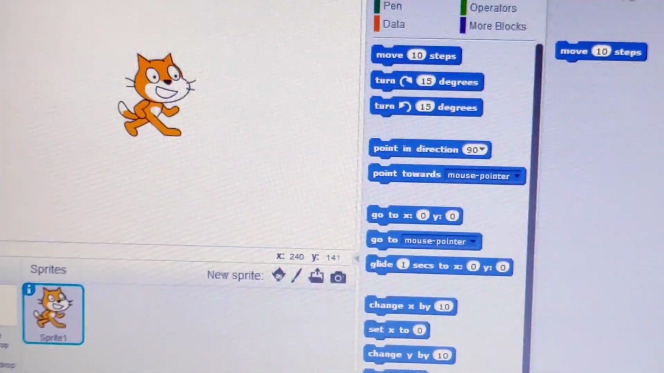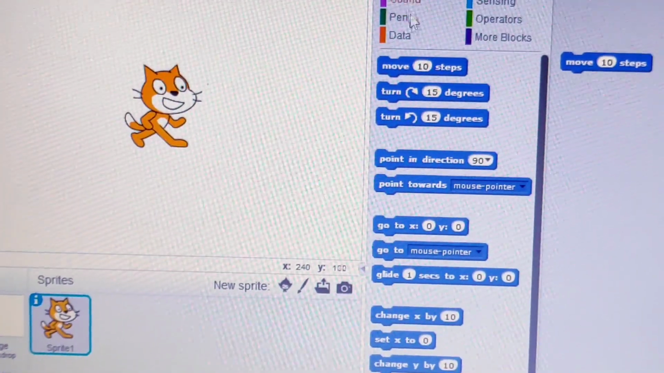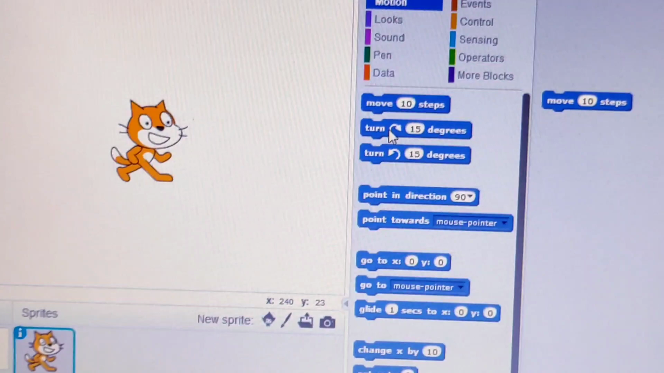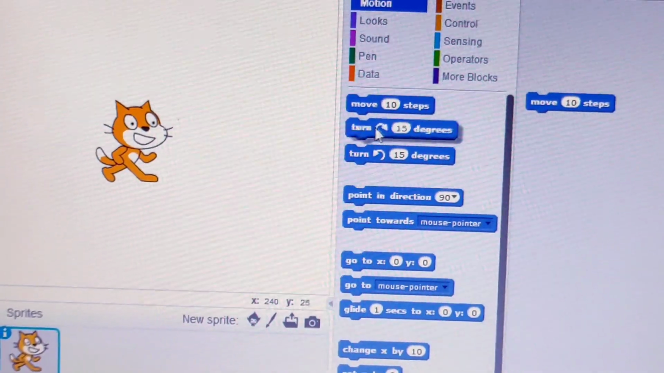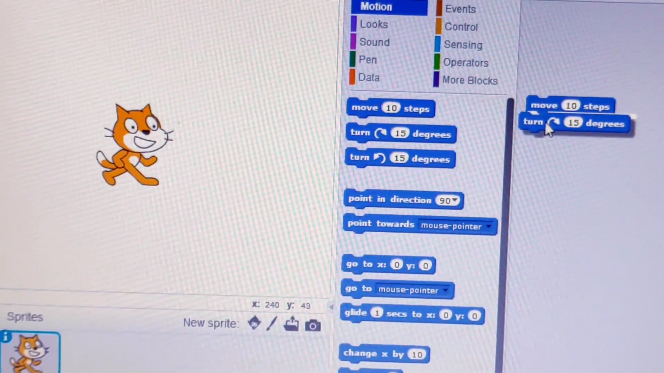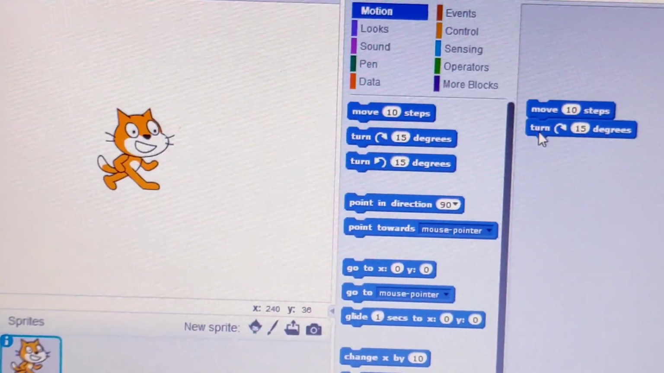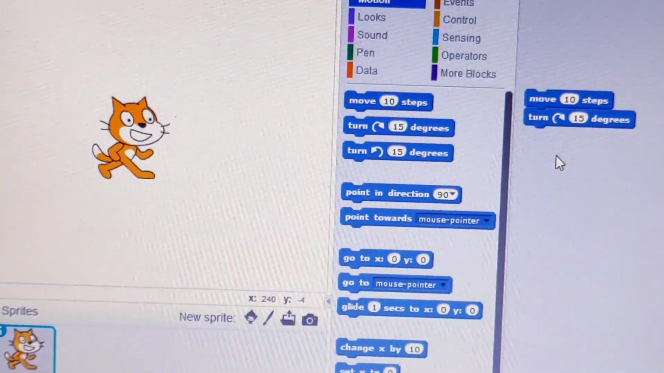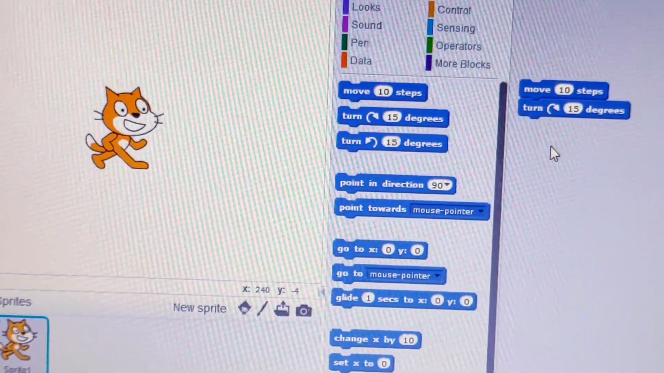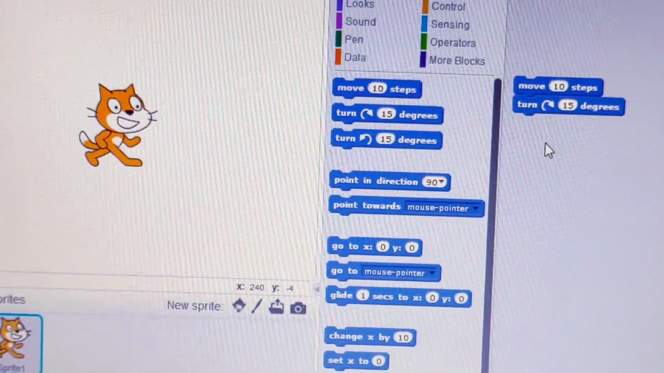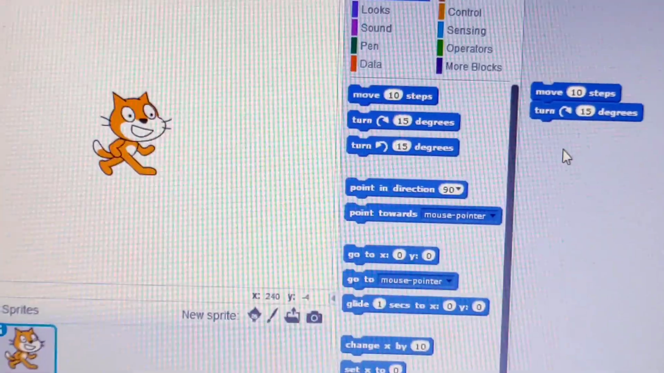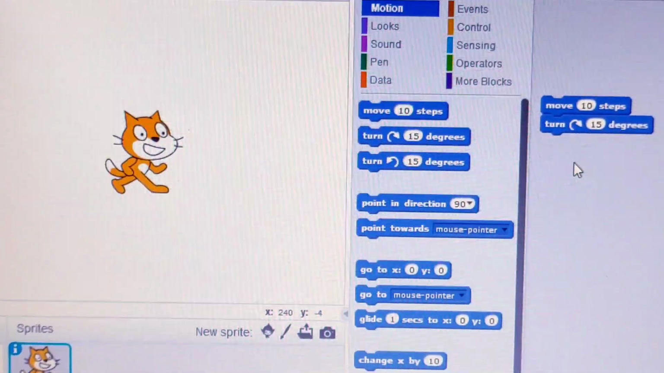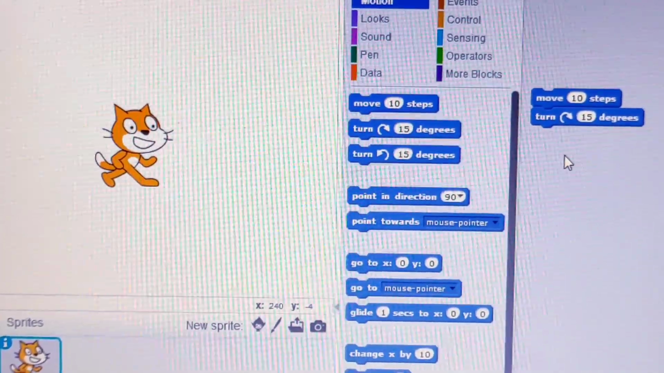Now after this, you just drag the next motion block, that is turn clockwise block, to the script area. Just drag it after the move. Then we have placed it after the move block. By default, please note, the angle of turning the value is 15. But we can change it, we can modify it. To implement this, we need to click on the block stack.